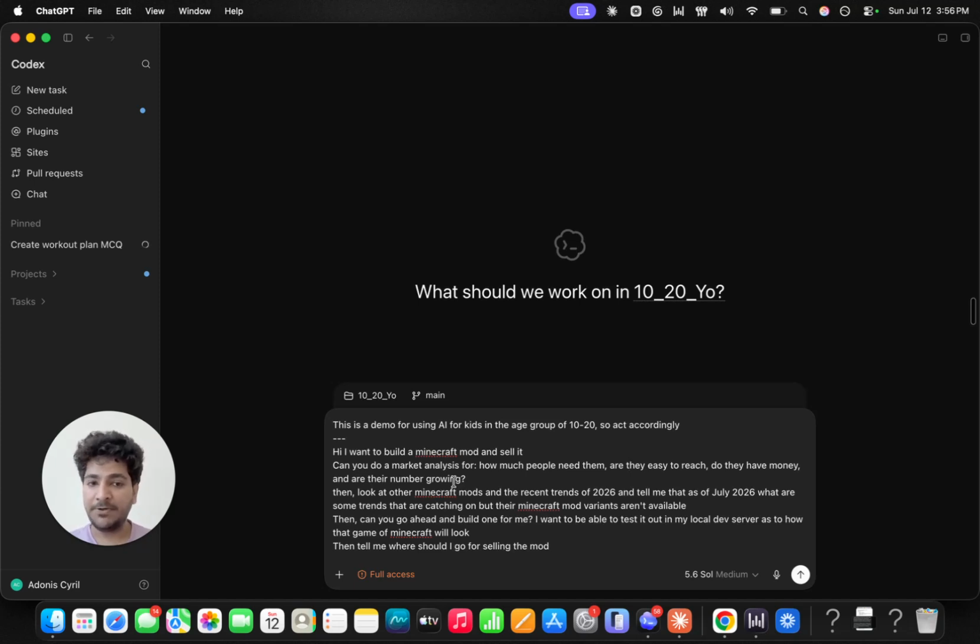I want to be able to test it out in my local dev server. We will go over that in a minute as to how that game of Minecraft will look. Then tell me where should I go for selling the mod, right? And you can also see, by the way, that a dev server is basically, it will look like how it would appear on a website, but you can see it on your local machine.